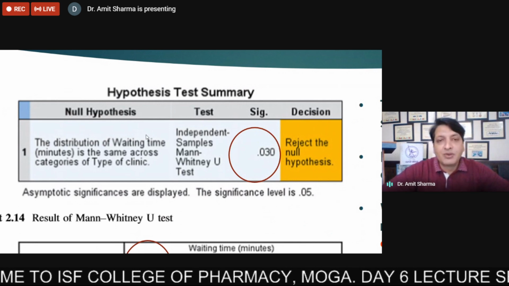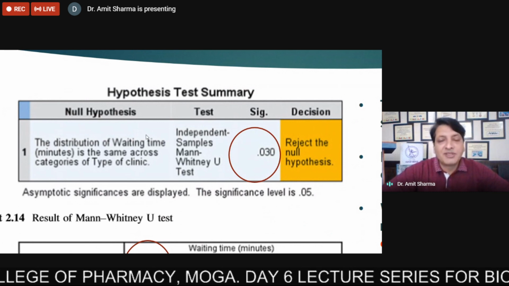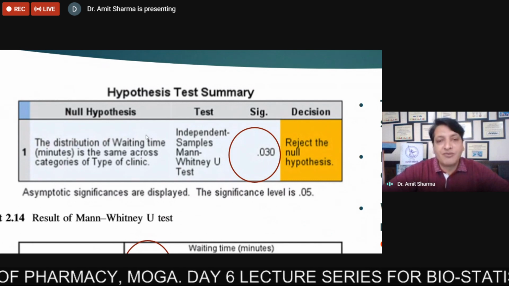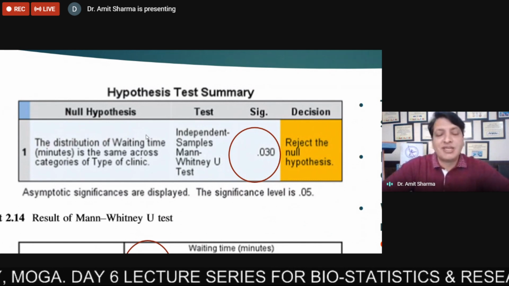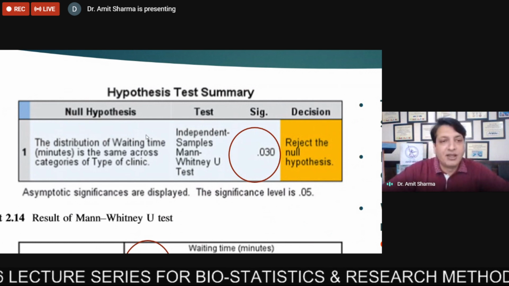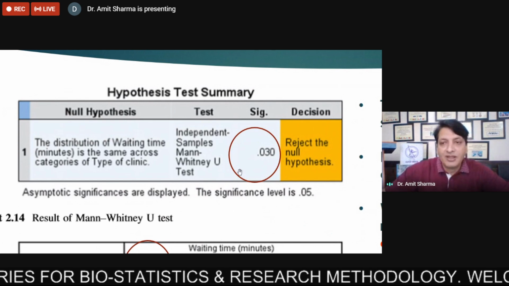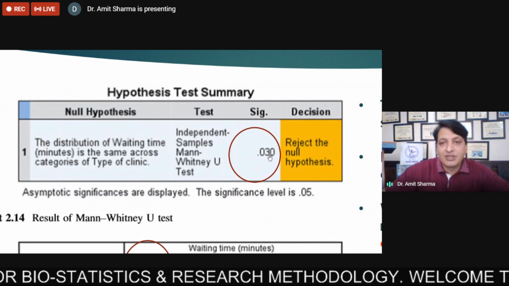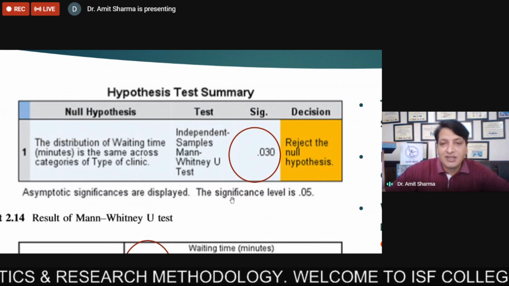What the hypothesis for this test says: whenever we calculated the sample size for this test, the confidence interval of the study was taken as 95%, and the cutoff point for this test is 0.05. And we know that the significance value which we have got is 0.03, which is less than 0.05 and less than the significance level.